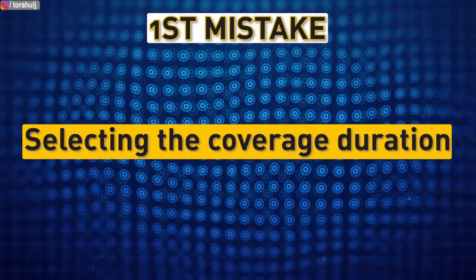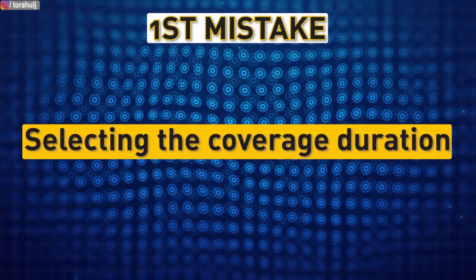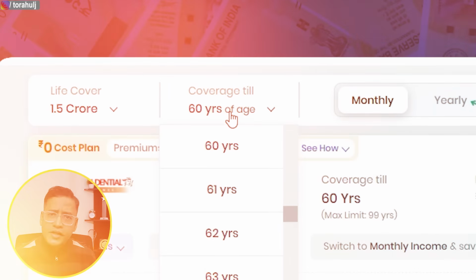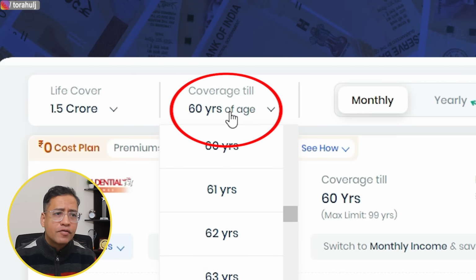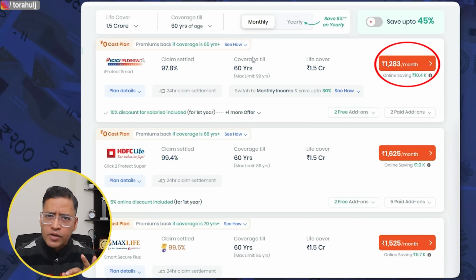The first thing and the first biggest mistake that people make is selecting the coverage duration, or up to what age you need this policy for. So for example, if we come down here, I've selected 60 years right now, and that is giving me the first policy at roughly 1200 rupees per month of premium.